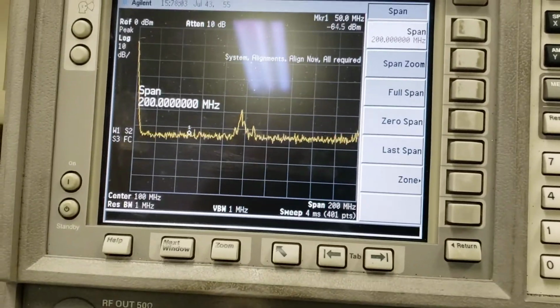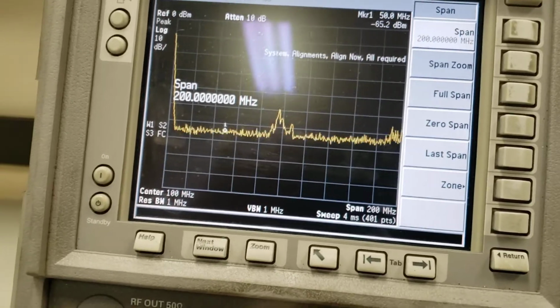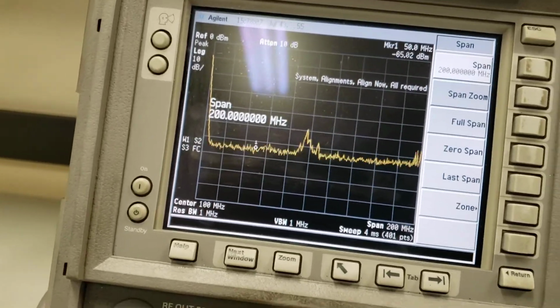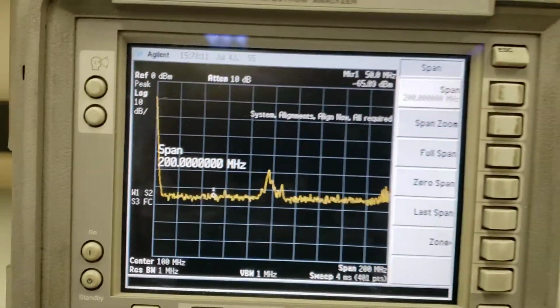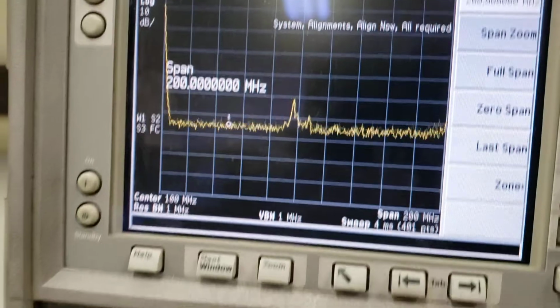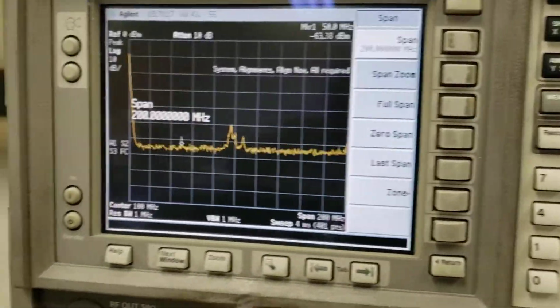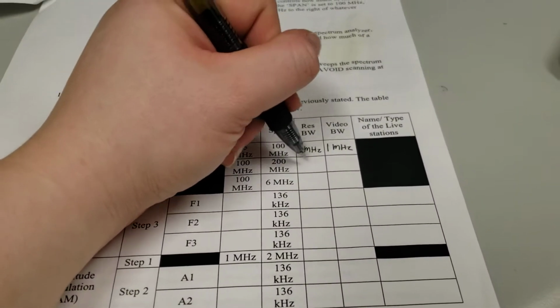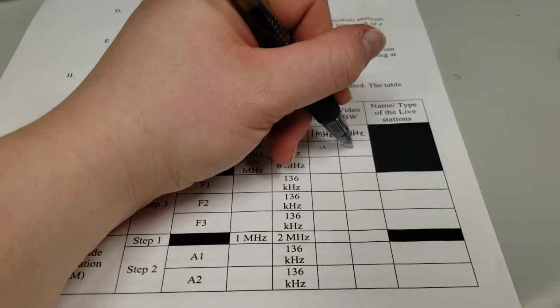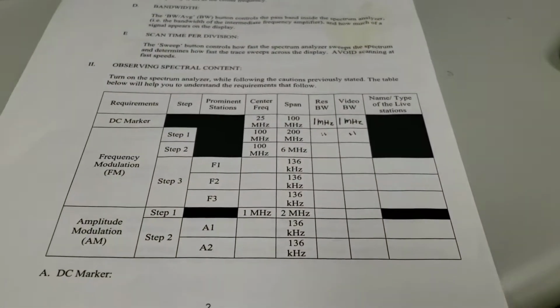It is very wide, and the first thing that we're going to do is, so this is the entire FM band, and we're going to record our res and video bandwidth on our table. And so that was for step 1, and it is the same thing. This just means it's the same thing.